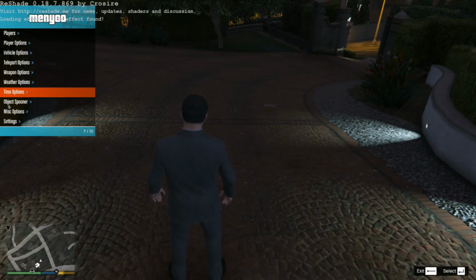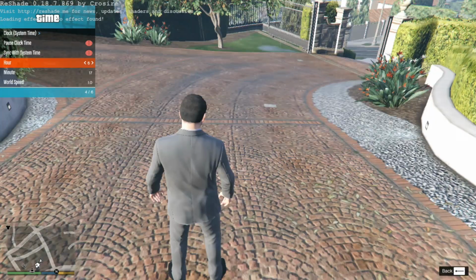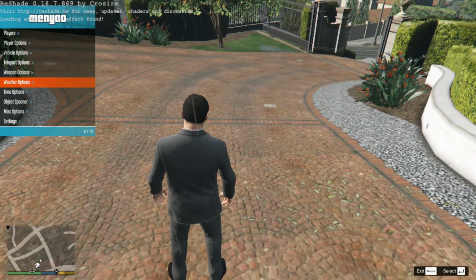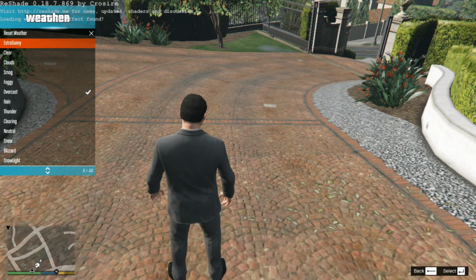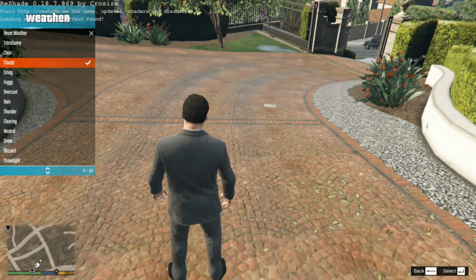First you can change the time options. So here you can change the hour. Right now it is 4 o'clock in the morning, so I can change it to 8 o'clock, 9 o'clock, 10 o'clock, etc. You can also change the weather. In weather options you can set it to extra sunny, clear, clouds, anything.